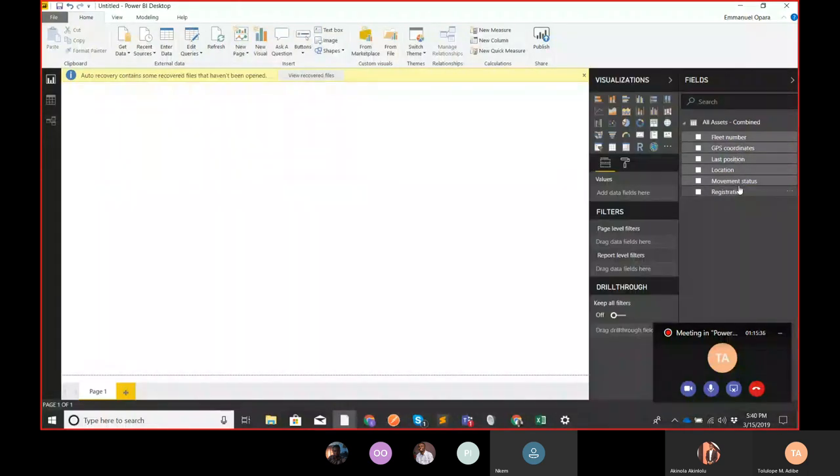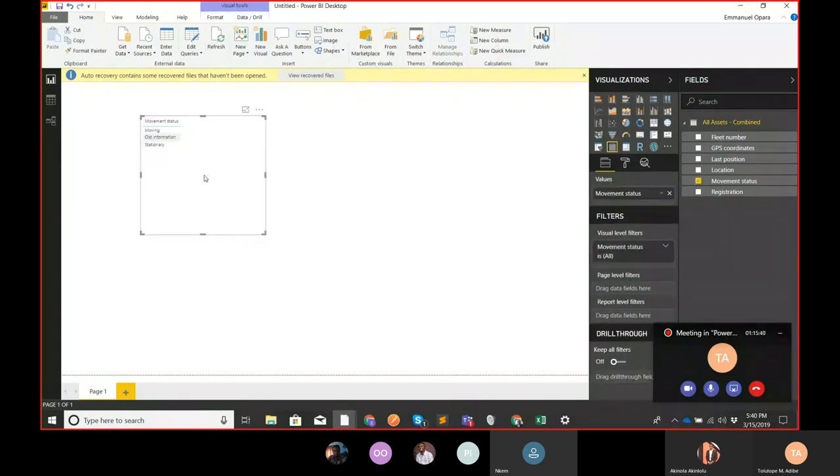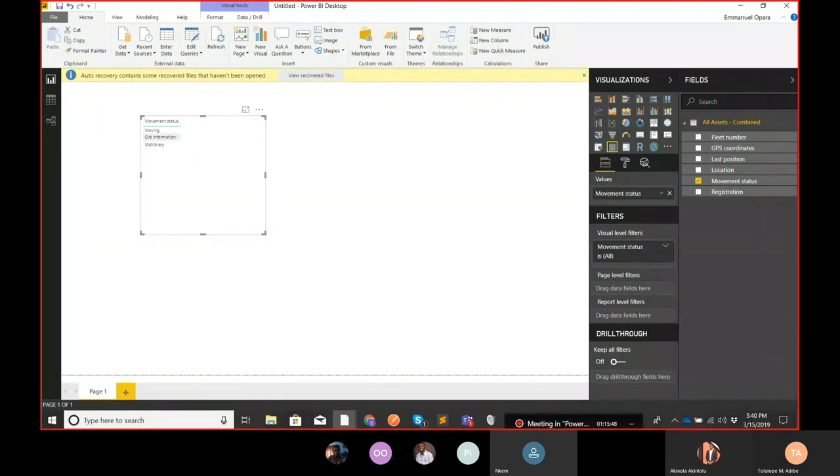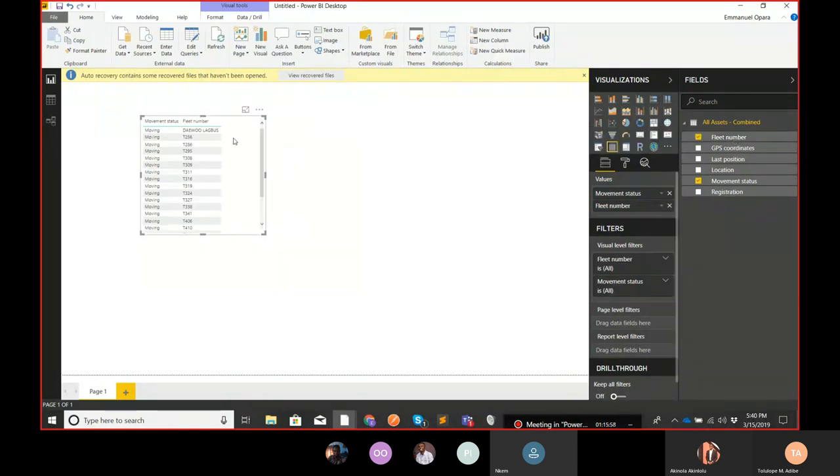So let's bring movement status into my report view. Notice what happens. Power BI checks what kind of data I have inside of that space and creates a table by default. I can always change that. I can drag in my fleet number. I'm dragging my fleet number in here. See, what Power BI does is assume I want to create a table.